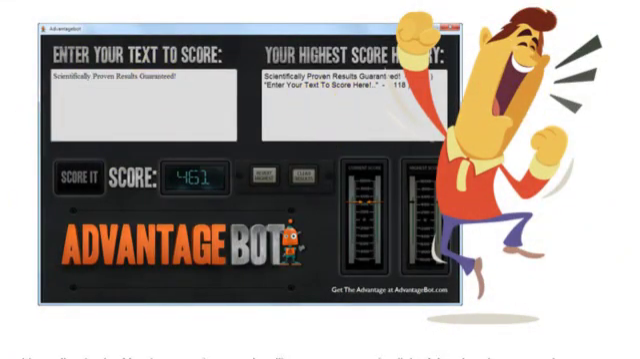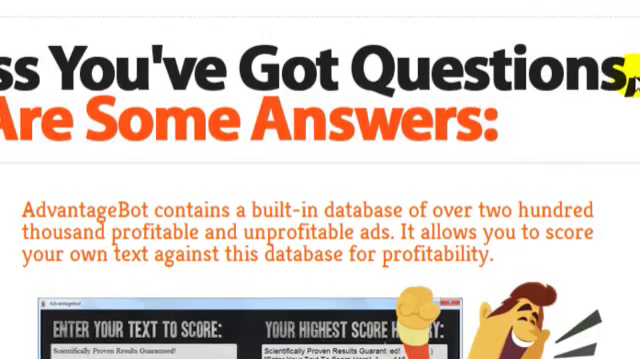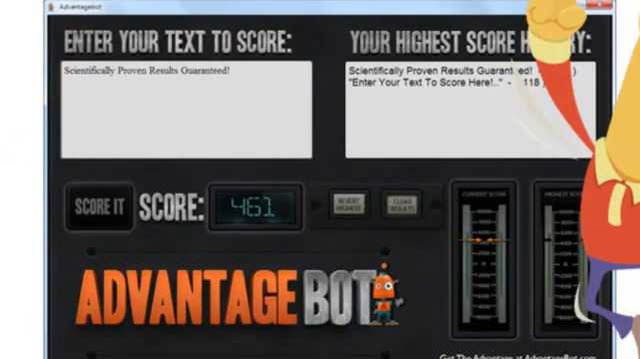And this is a screenshot of the software, and as you can see, it's very easy to use. You enter the title like this, and then you press the score button, and then it gives you a score. So you could test 2, 3, 4, 5 different titles and see which one measures up against each other, and then use the one that has the highest score. So that's just a nifty tool that can really take the guesswork out of which titles are good and which titles are not.